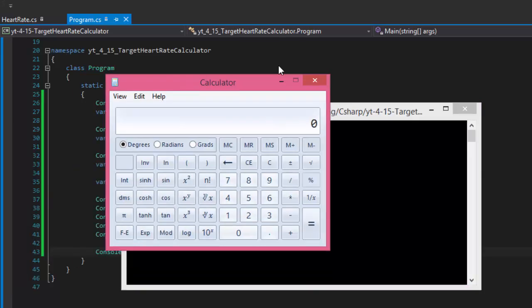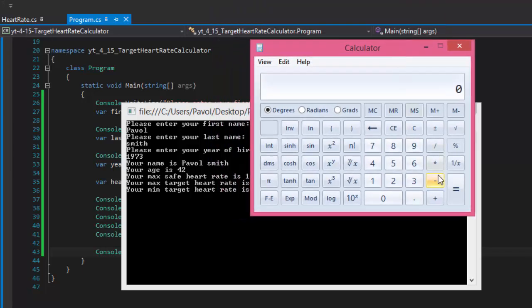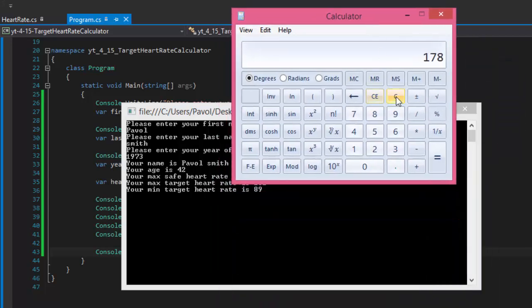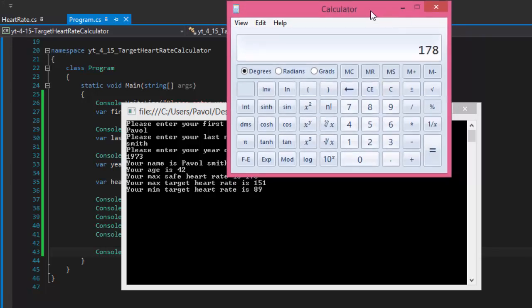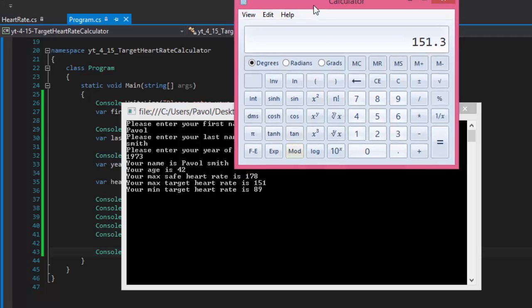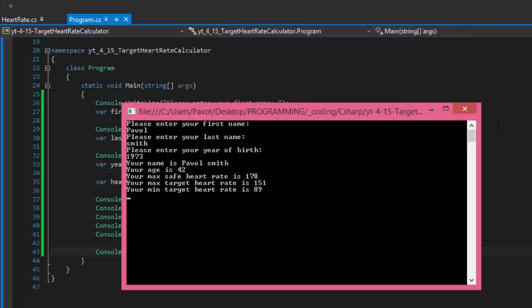my maximum safe heart rate, if you remember, was 220 minus the age, which is 178, so that's correct. And 50% of it would be my minimum target rate, which is 89, so that's correct. And 85% would be the maximum heart rate, which should be 151. So let's see, times 85, and it's 151. So that is actually correct. So that seems to be working.